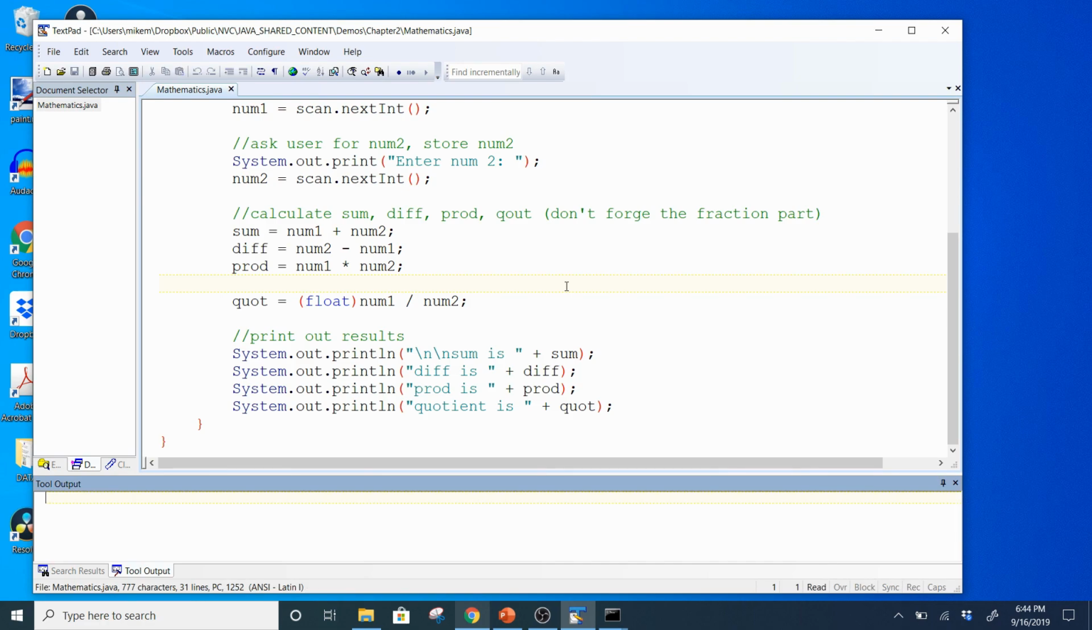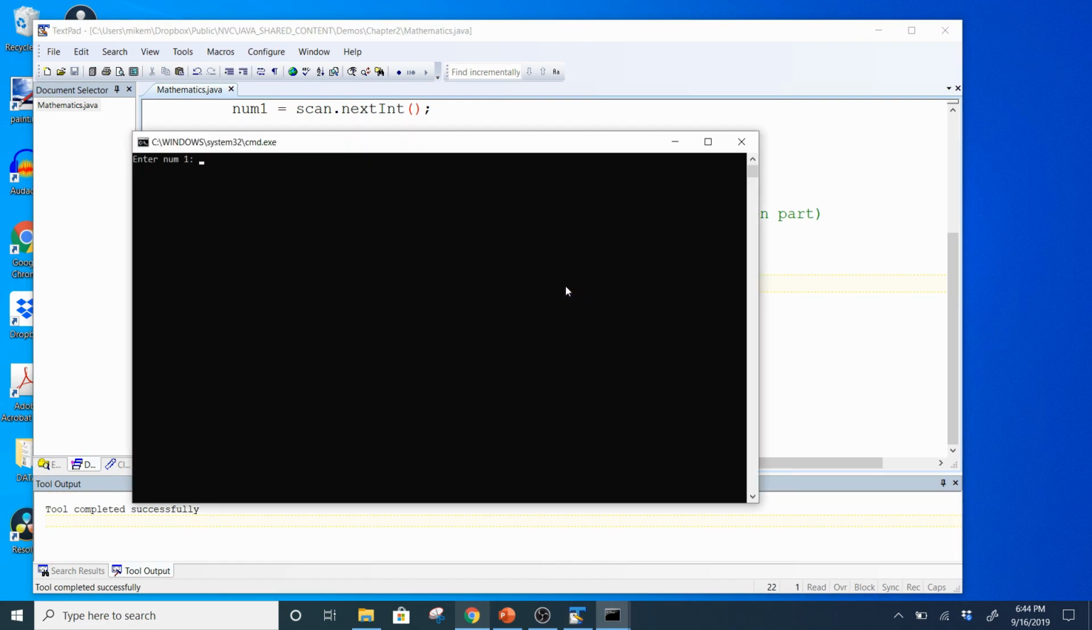So when I compile and run this, you'll see that the fraction is retained, and I'm left with 0.75. Okay, so that was the correct way of doing that one. That's what I was looking for on that one.